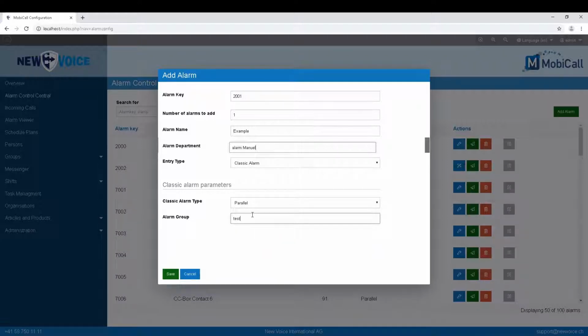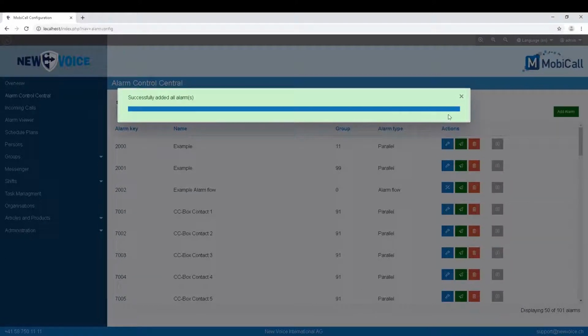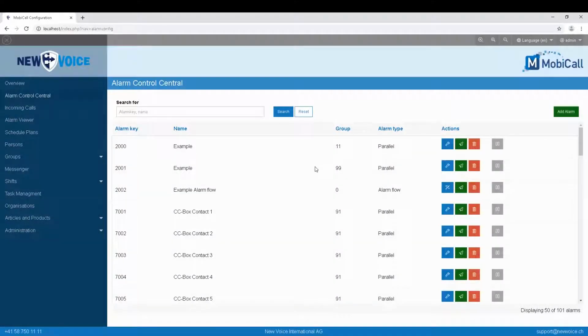With the alarm group field, define the group for this alarm. When filled out, press the save button and wait for the confirmation that the alarm was added. If the alarm could not be added, contact the support desk. When defining an alarm flow, you don't have to fill out the alarm type and the group; this will all be defined in the alarm itself.